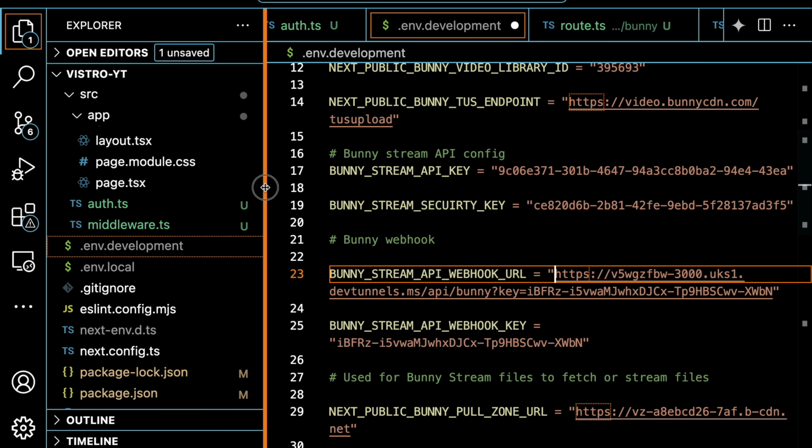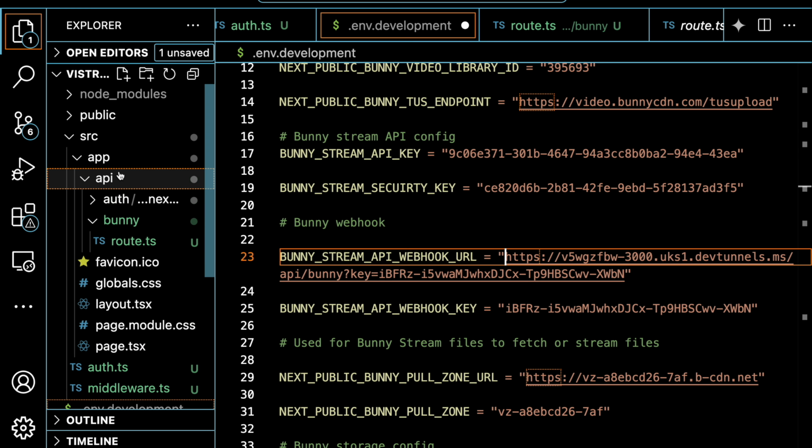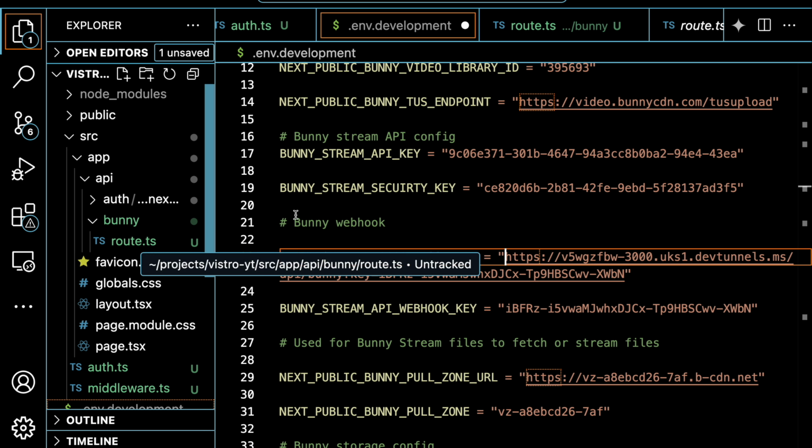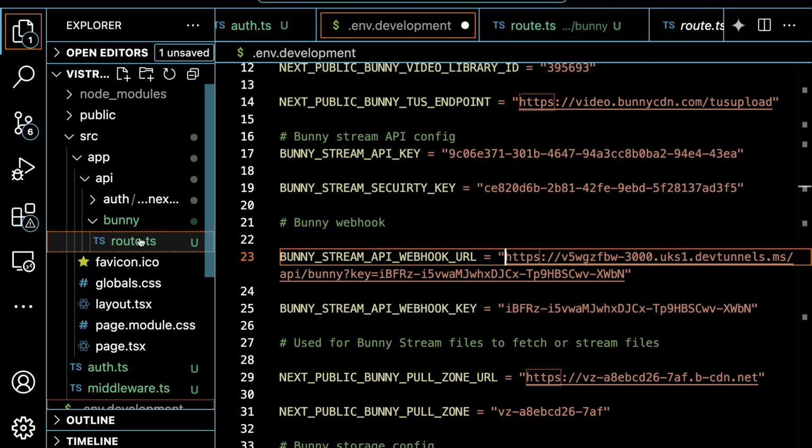And then we want to secure this route so that if a user tries to call this route, and the requests that are coming to this route are not coming from Bunny CDN, we can reject them. So we handle the validation within this route when we come to handle this.